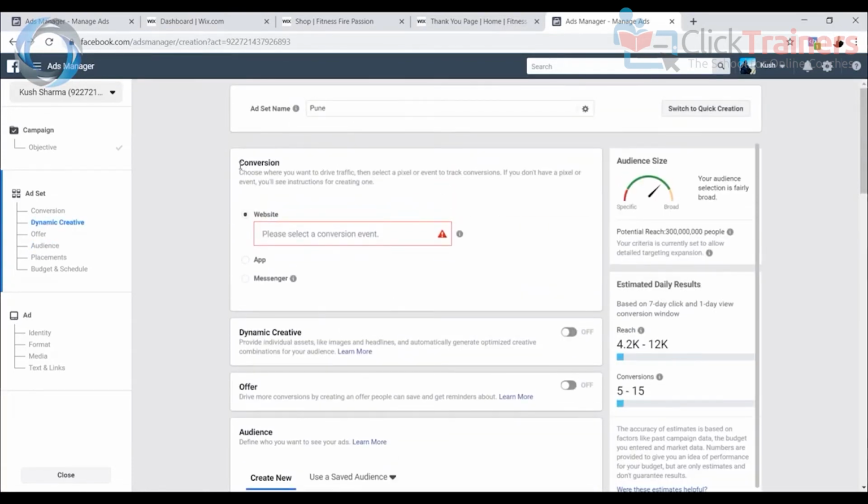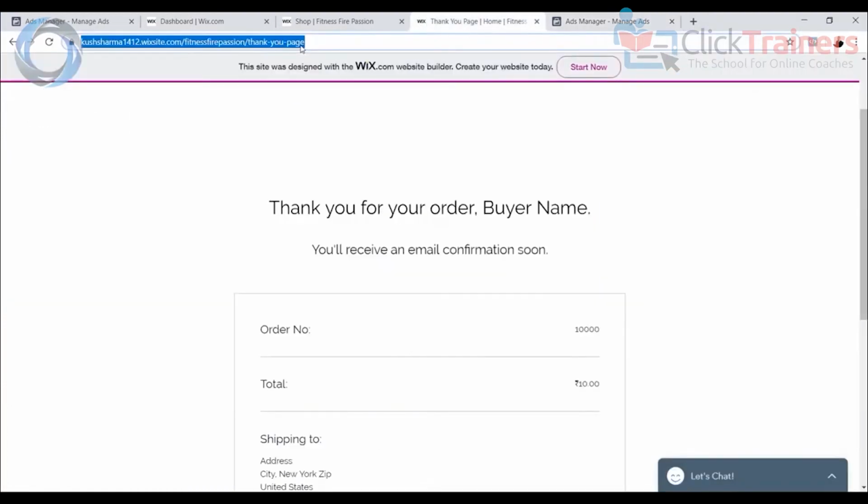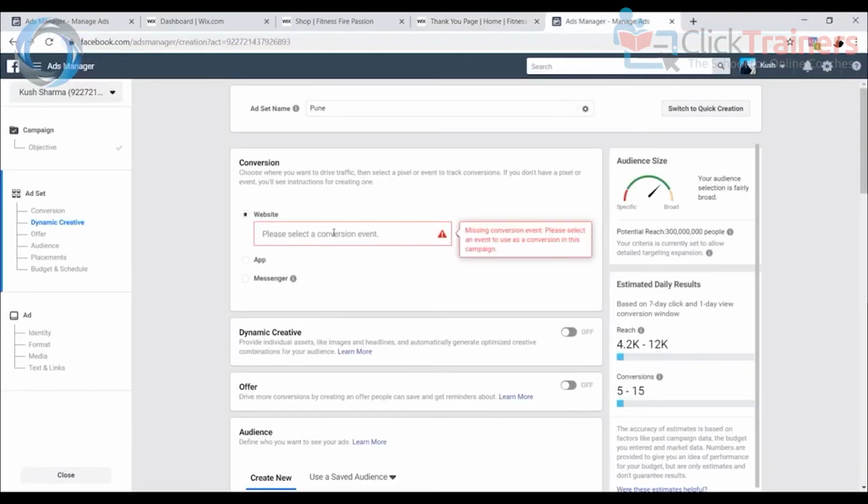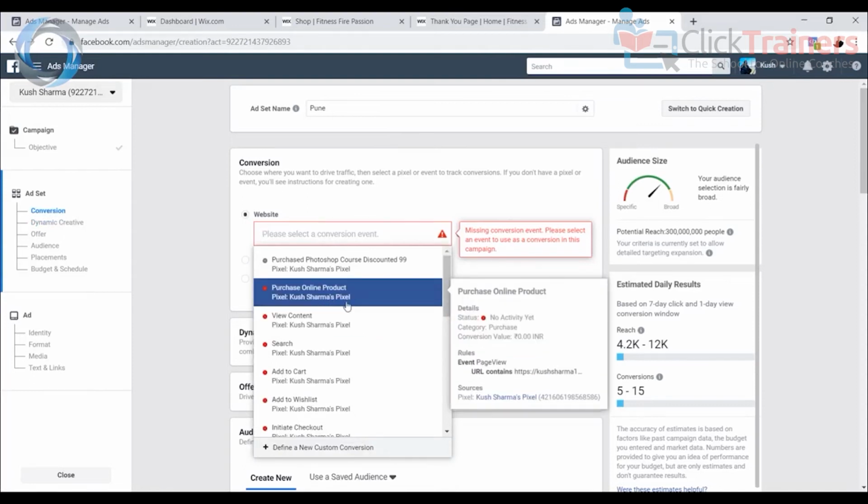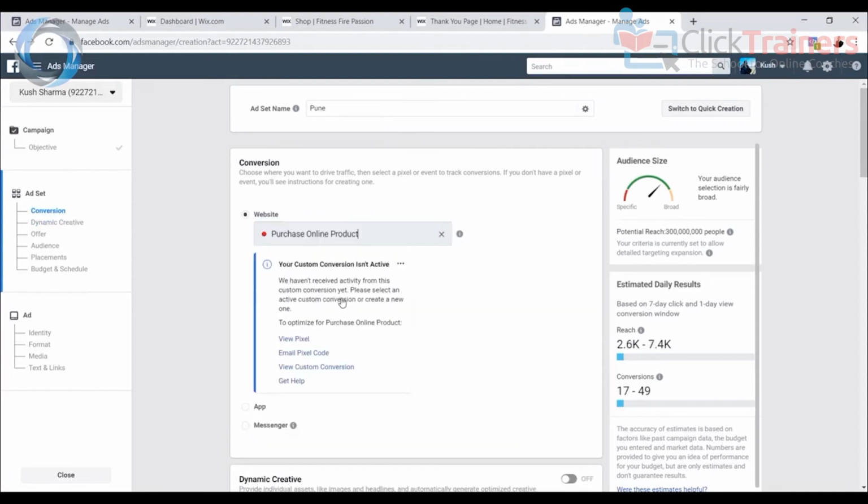Now this time it's asking us, what conversion do you want to link this ad to? Remember, we already made this conversion for this thank you page. That means when someone comes on this page, that pixel should trigger. So I'm going to select here purchase online product. This was the conversion that we made.